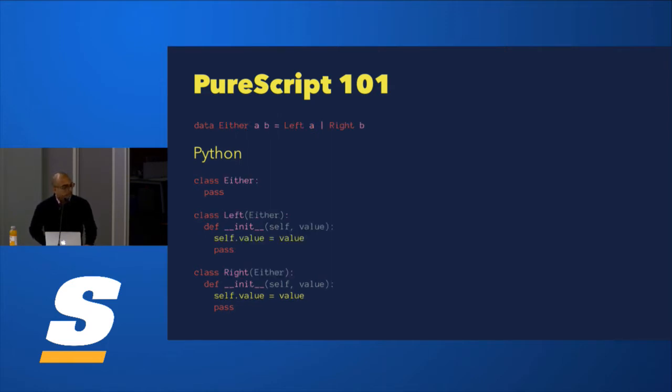The same thing with Either. Either takes two parameters, like it's parameterized on A and B. You can either have a Left or a Right, and the corresponding thing is very similar. You have a Left Either base class, you have a Left derived class, and this is how it looks in Python.